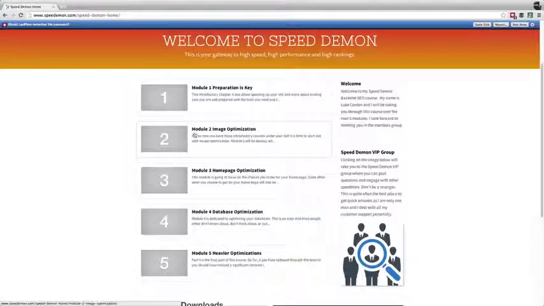Won't say too much more because we'll keep a bit of the surprise. Then you have your 5 key modules here. Each one of these will link to the modules. We'll have a look at that in a minute.